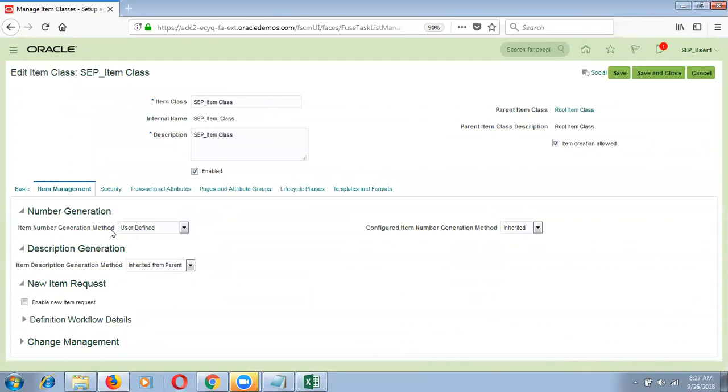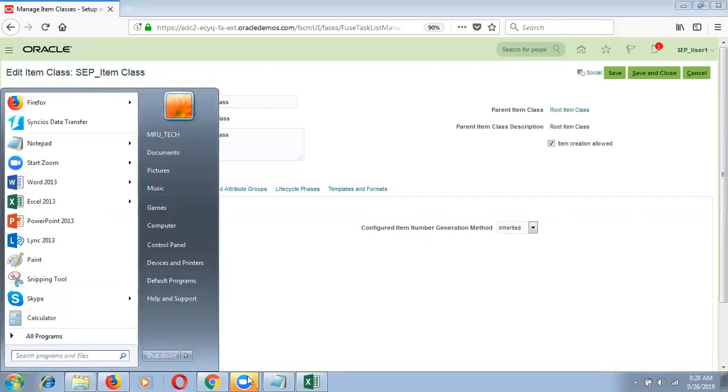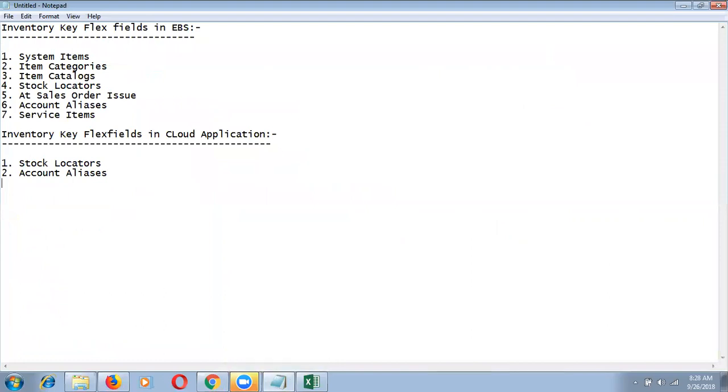So let's take an example. If you don't want to go with manual, then you can go with sequence generated. For sequence generated, what is the starting number? My starting number for the item is, let's say, 1000. Prefix: what prefix do you want to maintain? Every time it has to start with SCP underscore 1000 like that. So if I choose starting number 1000 and the prefix SCP underscore, what is the first item number? SCP underscore 1000.